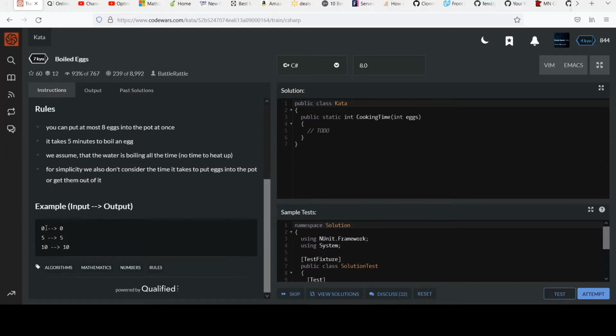So consider the few examples that they offer. If you have 0 eggs, obviously that doesn't take any cooking time. If you have 5, you have that 5-minute time that it takes to boil an egg, and because 5 is less than 8, you can fit it all into the pot at once and have one batch that's done in 5 minutes. Note that for 10, because that's greater than 8, you can boil the first 8 in 5 minutes, but then you've got 2 eggs left over and you need another 5 minutes to boil those. So 5 plus 5 is 10, and that's why it returns 10.